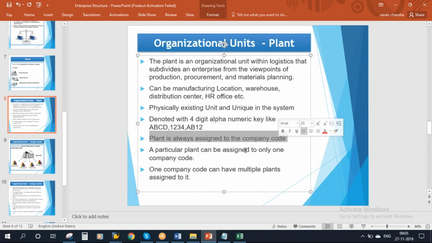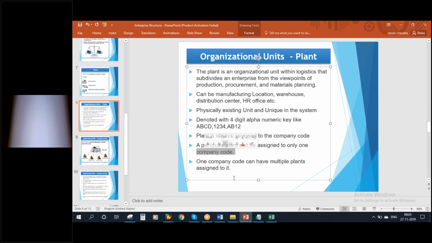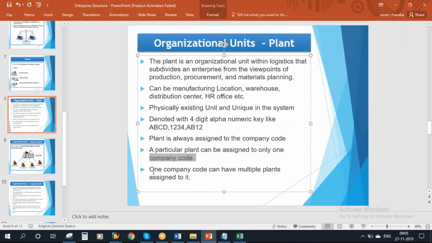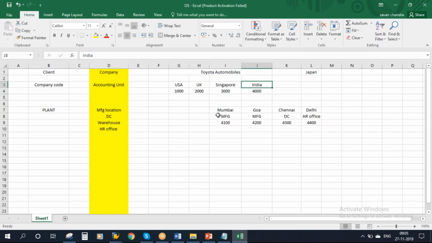A plant is always assigned to a company code, and a particular plant can be assigned to only one company code. That means the Mumbai plant can be assigned only to the India company code. You cannot assign the Mumbai plant to 2 different company codes. One plant can be assigned to only one company code, but one company code can have multiple plants assigned to it. In interviews, they will ask this question: can we assign one plant to 2 different company codes? No, you cannot. These kinds of questions you will get in interviews.